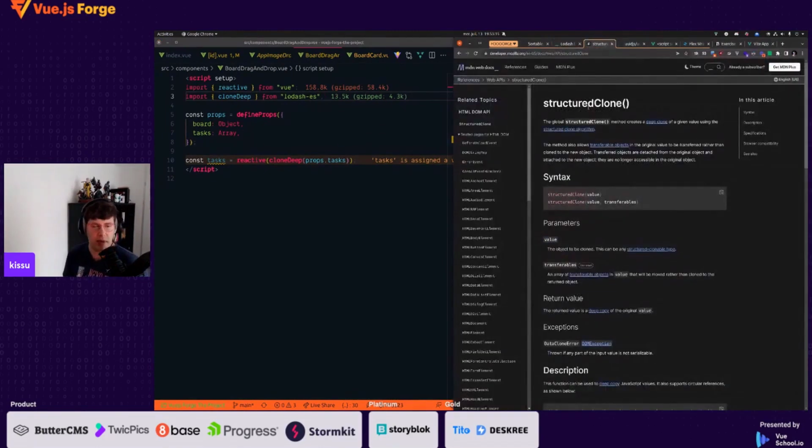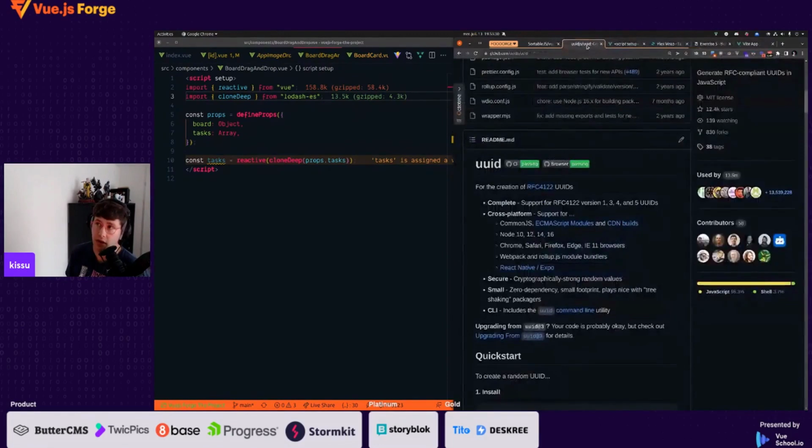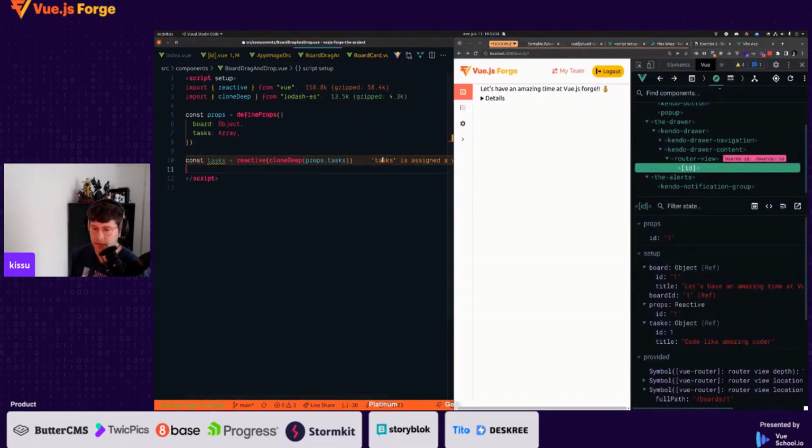Of course, some people may say that we have also structuredClone, which is now new on MDN and which is basically doing the same stuff. But this is new and not everybody can use it. I mean, it depends, but just know that it exists and that, yeah, it's doing the same thing actually. Yeah, now we can continue.